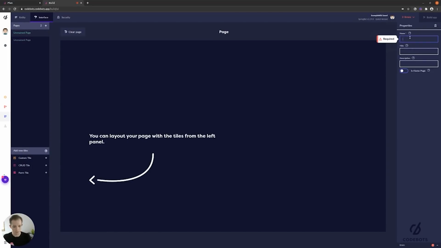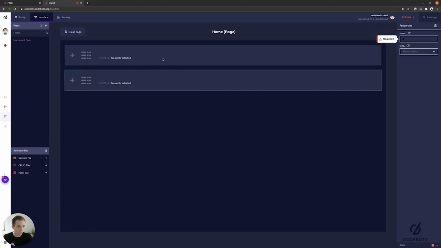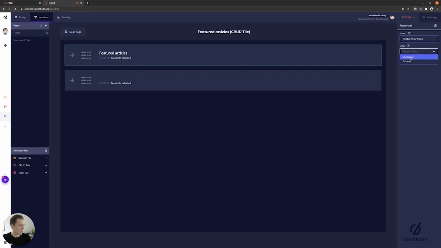Jumping over to my interface diagram, I'm going to add two pages. The very first page is going to be my home page, and I'm going to mark it as such. I'm going to add two CRUD tiles, one for each of the lists that I want to present on the front end. The first one is going to be featured articles. Link it to my article entity. Second one's going to be recently updated. And again, I'm going to link it to my article entity.